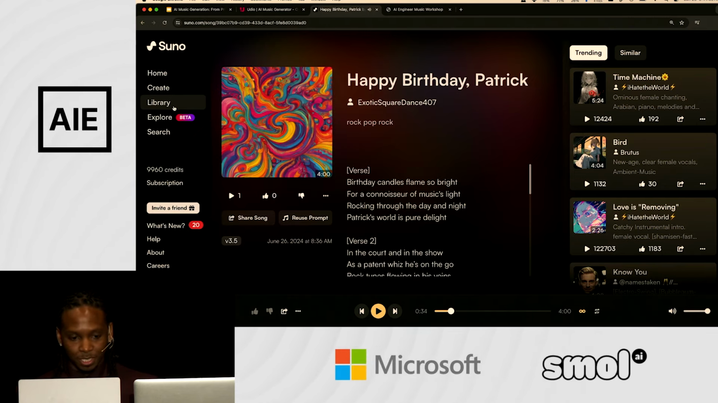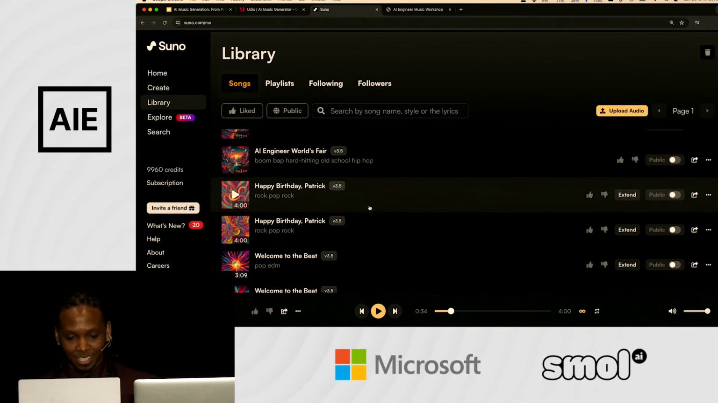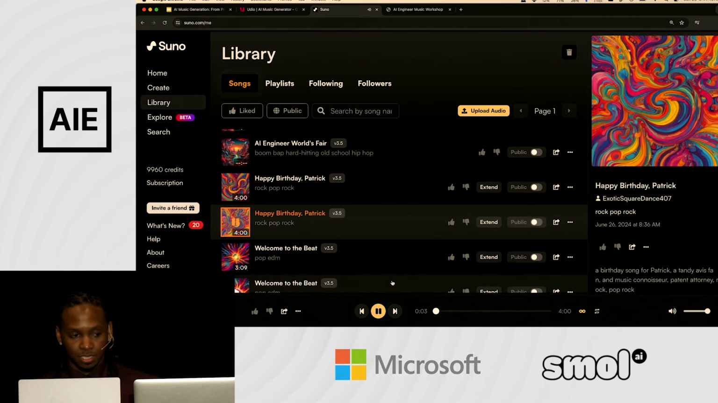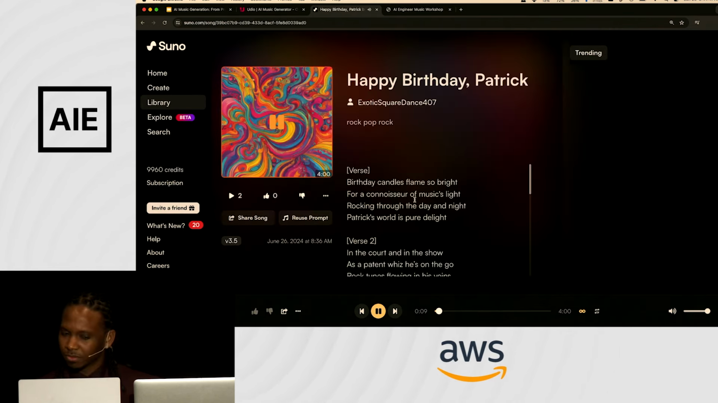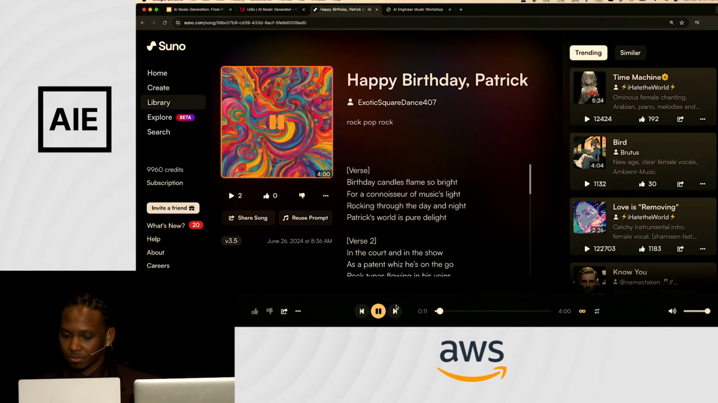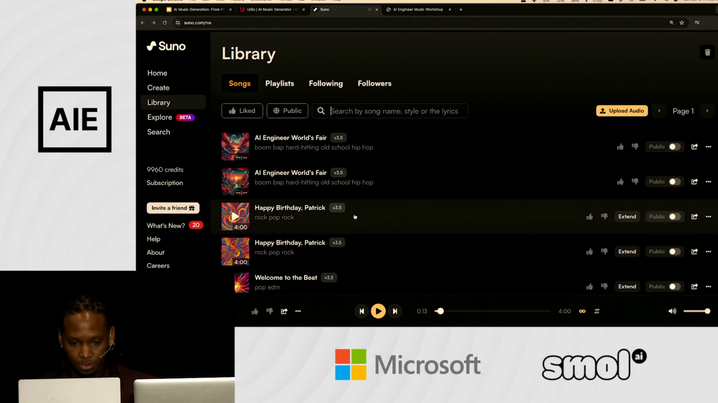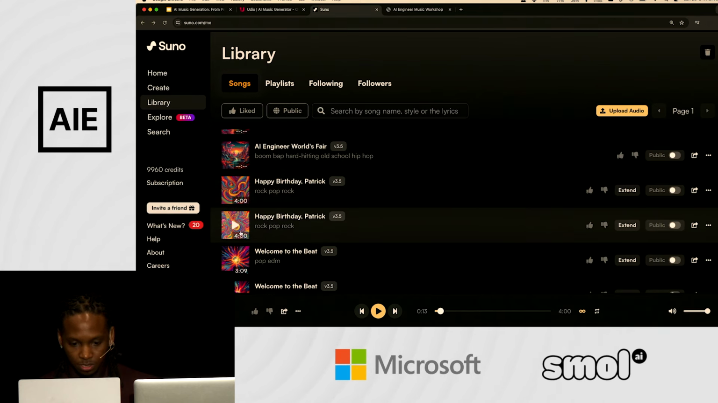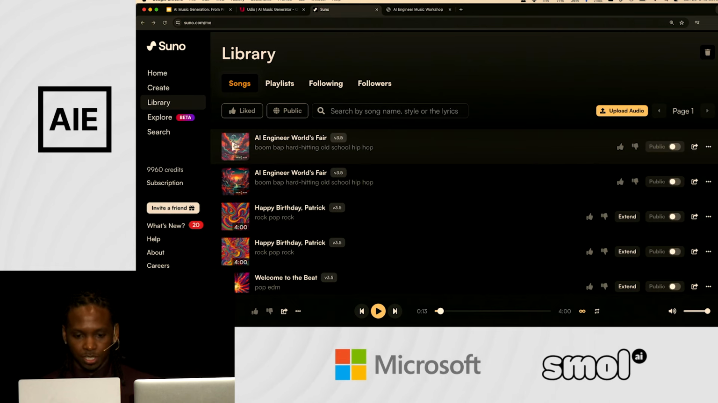I'm gonna try the other version. Was that more your speed, Patrick? Oh, awesome, okay, all right. We've got five minutes left. Okay, so either they generated the same song twice, or maybe. Yeah. Let's see what the AI Engineer World's Fair song sounds like.